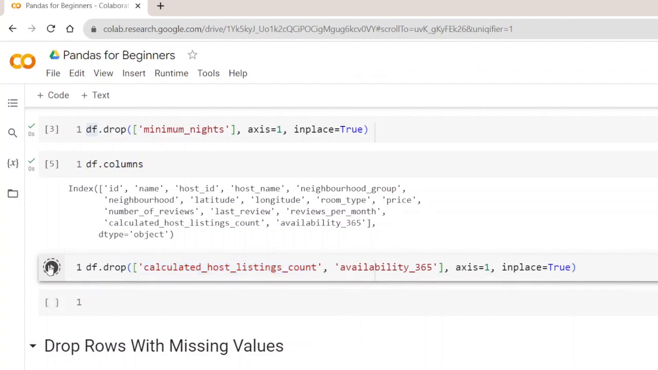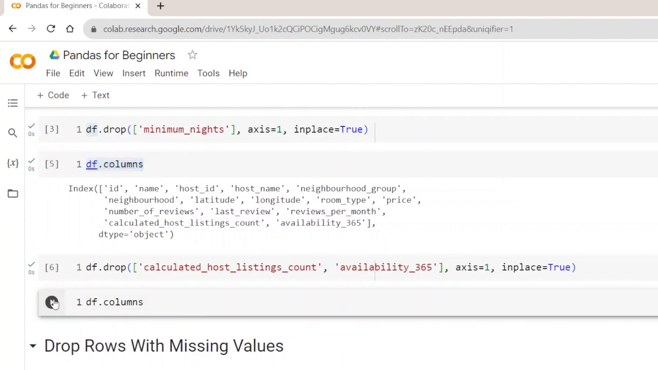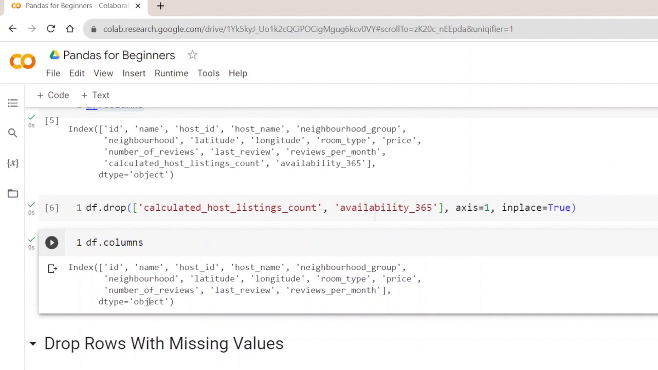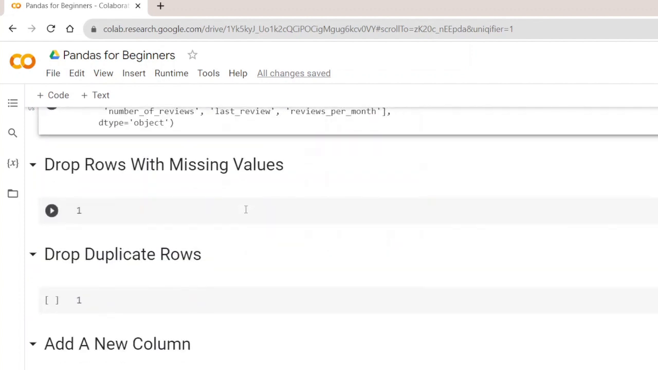Now let us execute this and let us see again the columns. Here we had 15 columns, and now we should have 13 columns. 1, 2, 3, 4, 5, 6, 7, 8, 9, 10, 11, 12 and 13 columns. That means these two columns have been dropped from the data frame. So this is how you can drop either one column or multiple columns simultaneously.